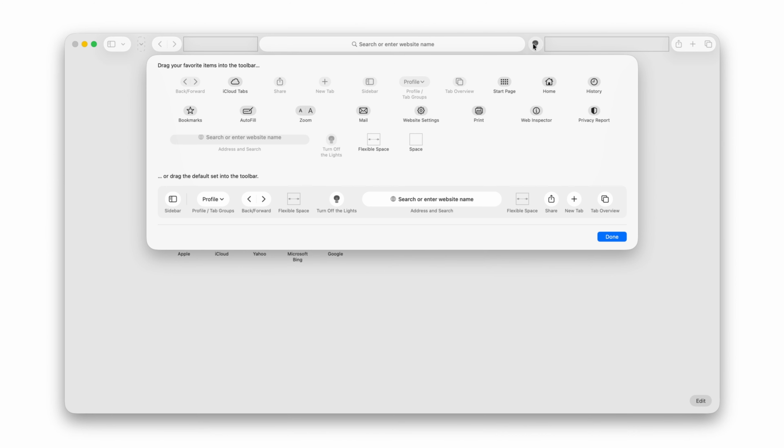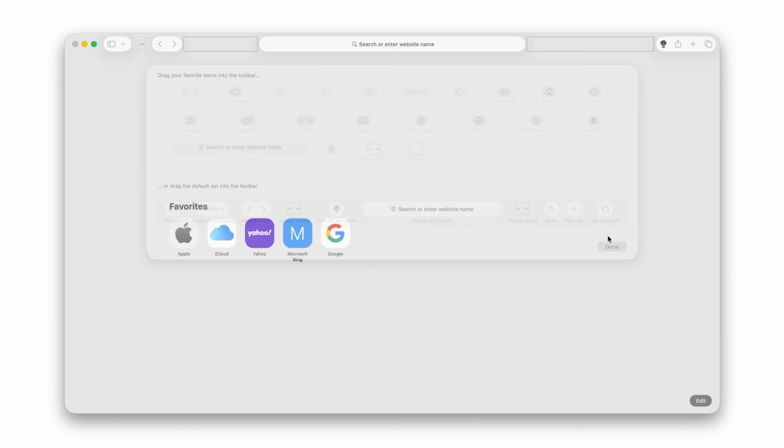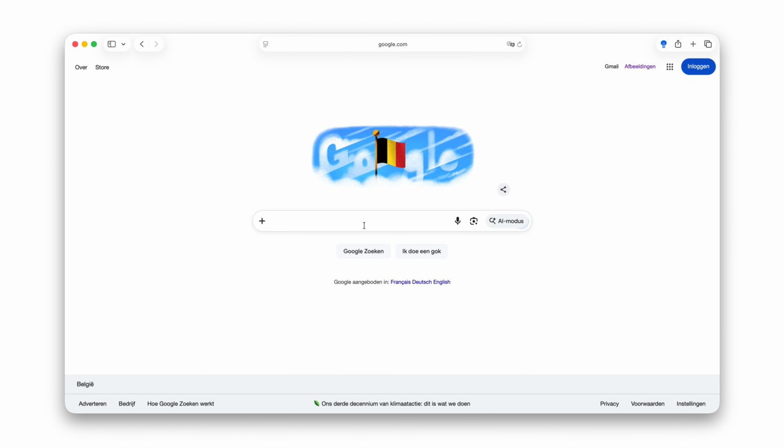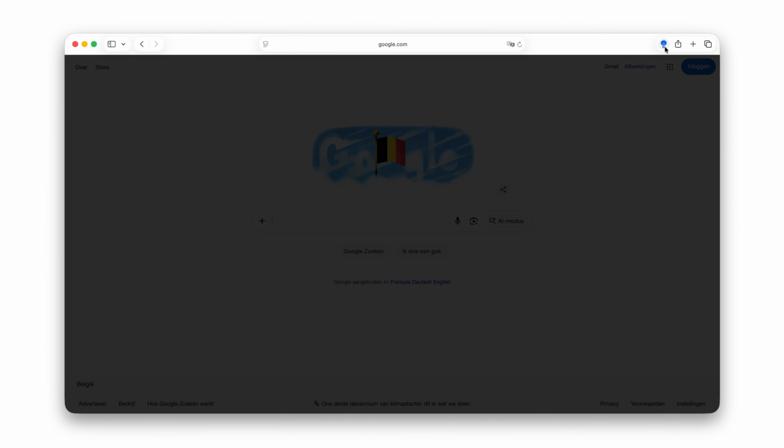Now, click and hold the lamp button, then drag it to your desired new position. When you're done, click the blue Done button to close the customization panel. From now on, whenever you open the Safari web browser, the lamp button will remain in the position where you last placed it. And that's it. You just leveled up your internet life.